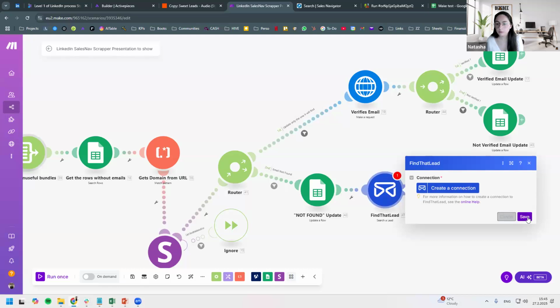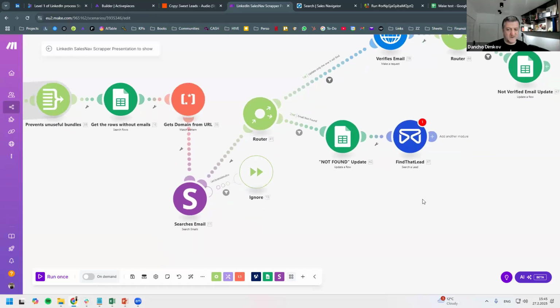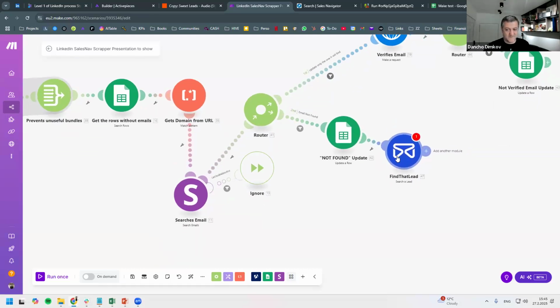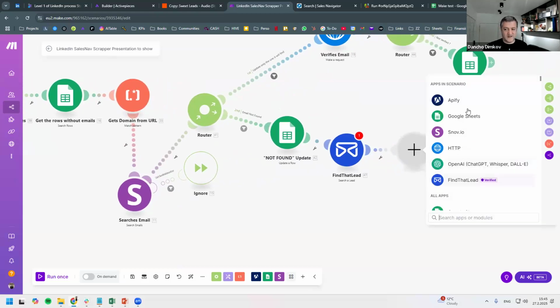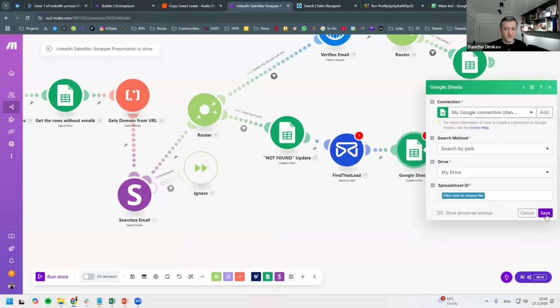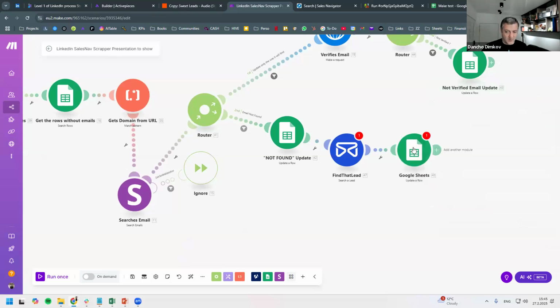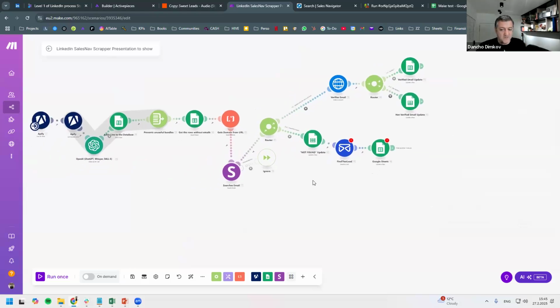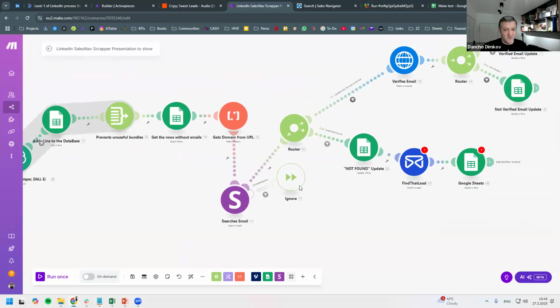I'm not going to set it up currently. But once you find it, I need you to go and update the row in Google Spreadsheet. Okay, it's not gonna work, of course. But what happens now is that once we have the Sales Navigator, we take it to Snovio. Snovio is gonna find half of them, which are gonna be verified and updated. But the other half, I'm taking them to find that lead, and I'm deleting this module.